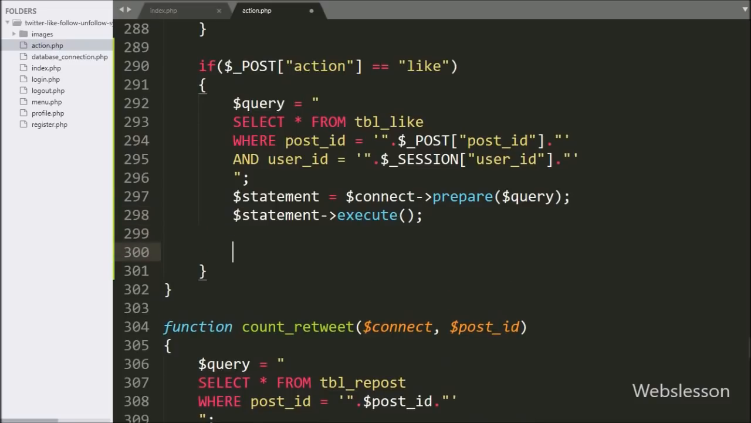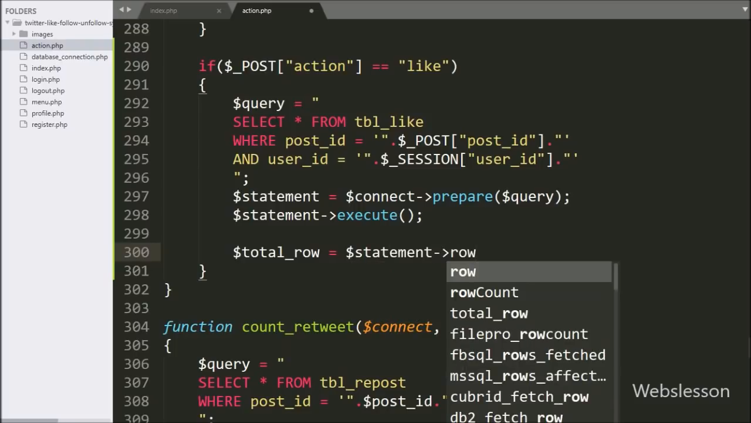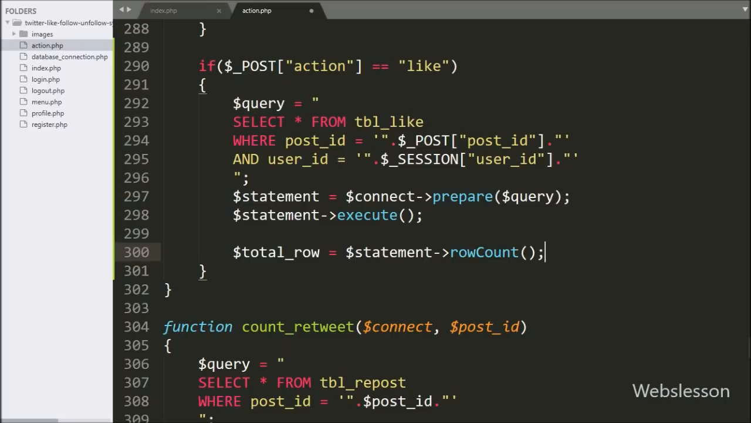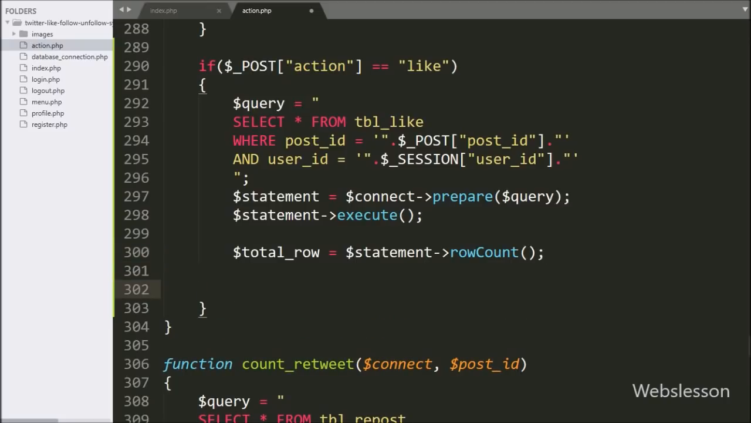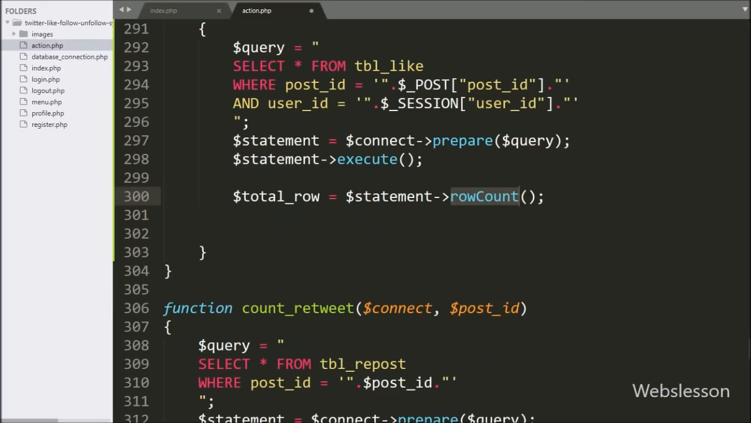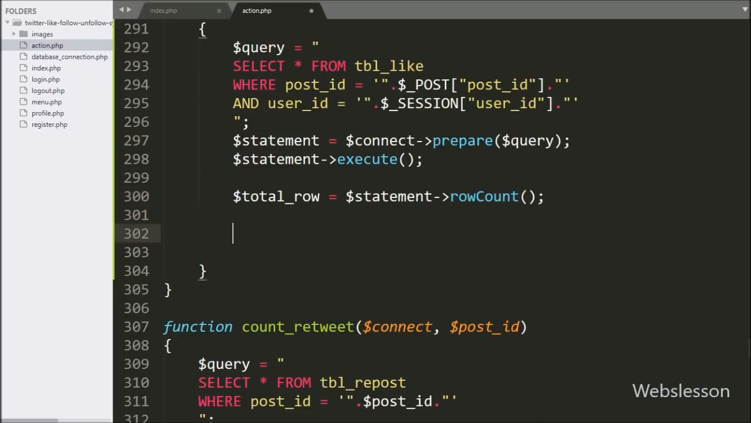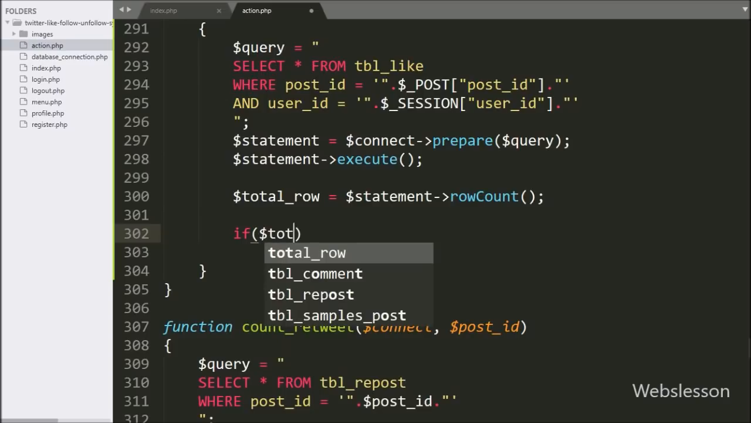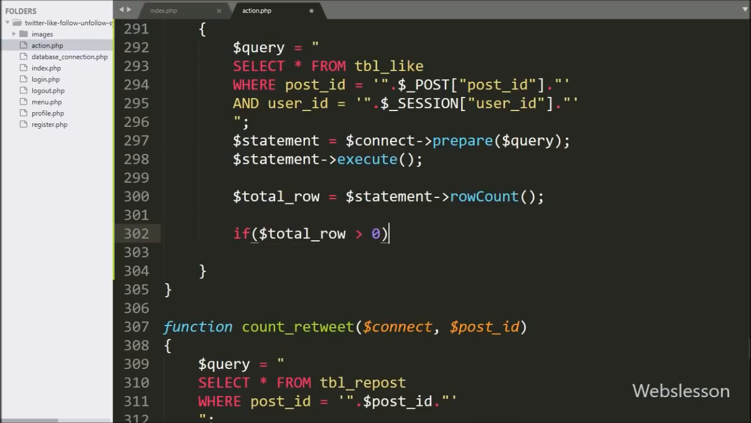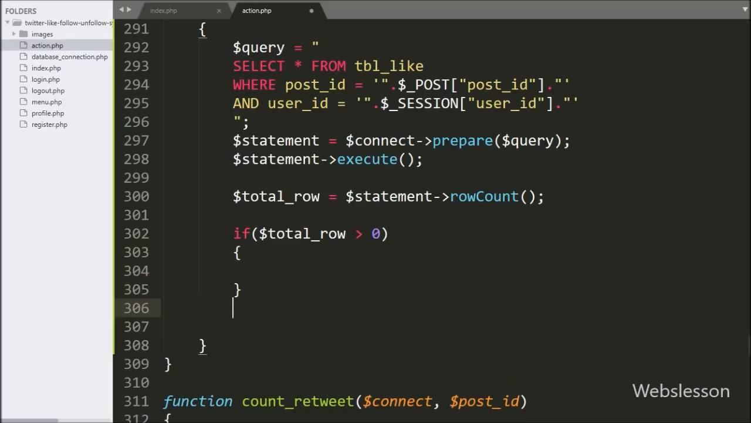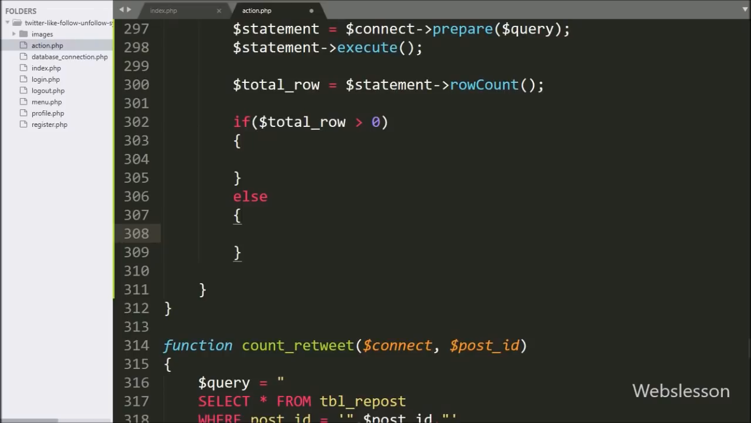After query execution, we write the $total_row variable equal to the $statement variable with the rowCount method. This method will return the number of rows affected after query execution. Below this, we write an if statement, and under the condition we write $total_row variable value greater than 0. If this condition is true, that means the particular user has already liked the particular post.